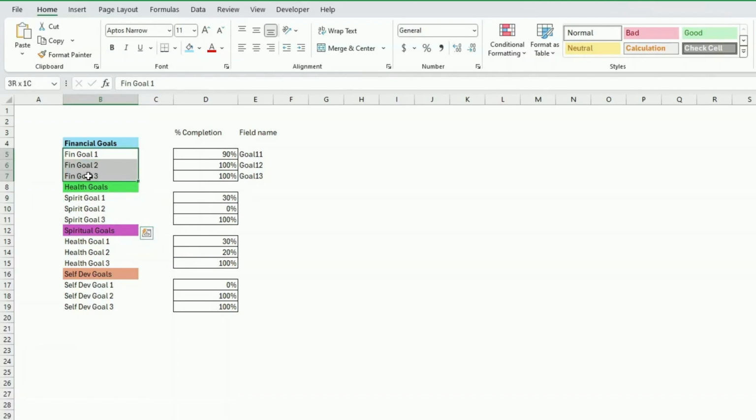So here you need to get yourself 3 financial goals, 3 health goals. Actually, this is wrong. It should be the other way around. Just to change that now. Put the health and the spirit here.